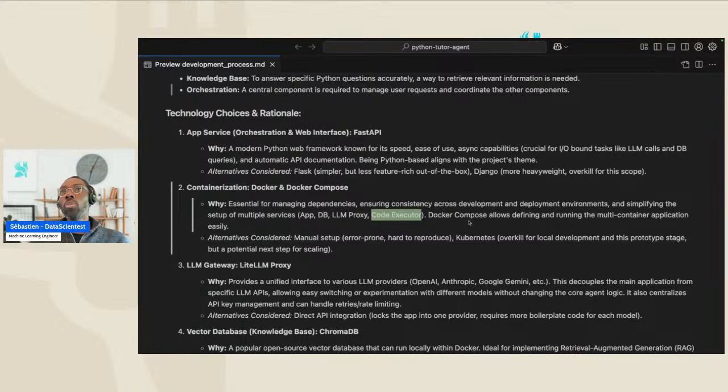And since I'm working with Docker Compose, defining and running multi-container applications, this is why I'm using it, because I'm working locally. Of course, in production I could move to a technology like Kubernetes to do so at scale. But since I'm only prototyping and building my MVP, I'm sticking with Docker Compose.